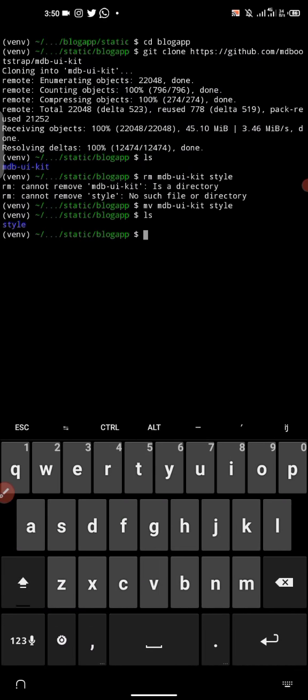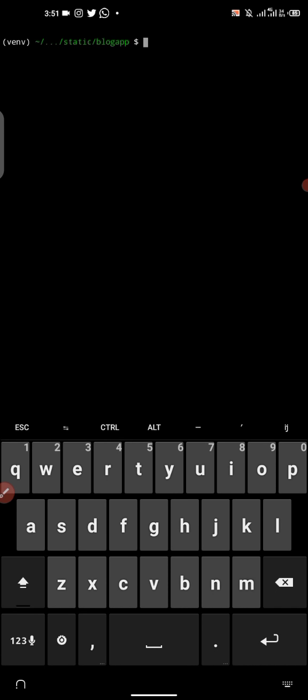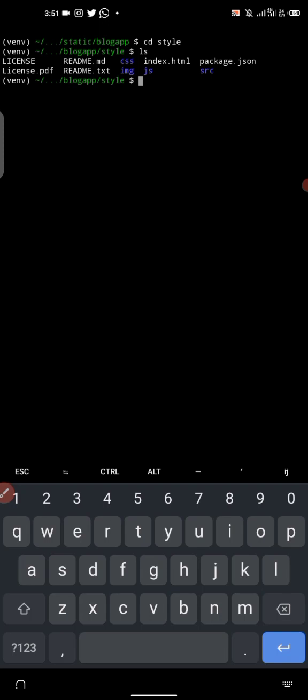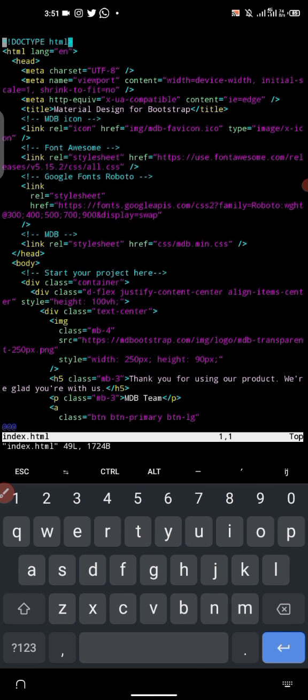ls. So I've renamed it to style. Let's cd into style. ls. So we have the CSS, the image, and everything we need. So let's go ahead and just view the index.html. So this is it here.